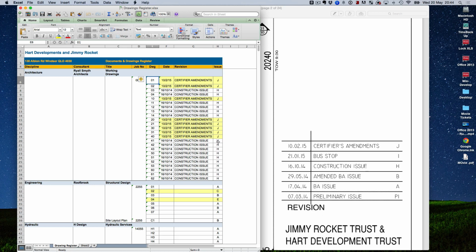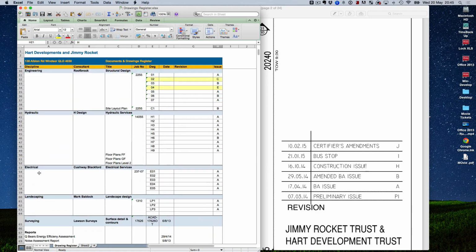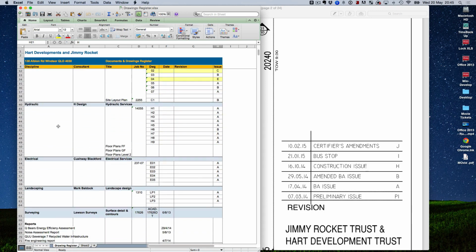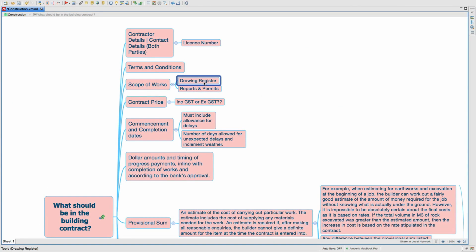In some drawings, it might just stop at revision H, because it didn't have to go any further, and those drawings became the final drawings. The same happens for electrical, landscape, engineer, hydraulics, and so on. So that's the portion where you need to understand that all these reports and drawings are included when you give it out. They should be in your building contract.